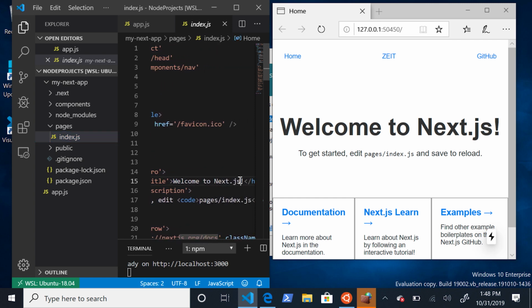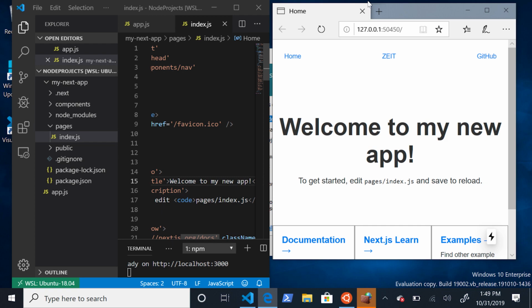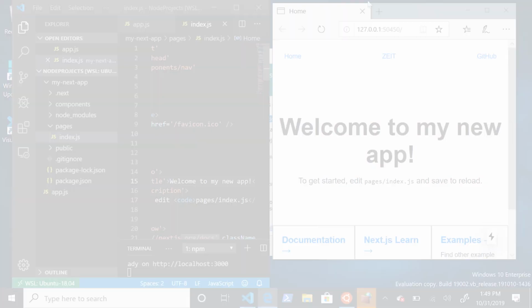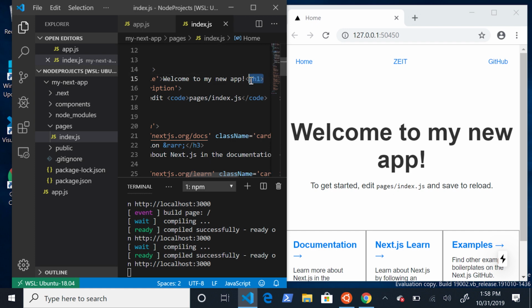Make a change in your VS Code file. And notice how the hot reload feature automatically updates your browser. We can also see how Next handles errors and use VS Code for debugging.